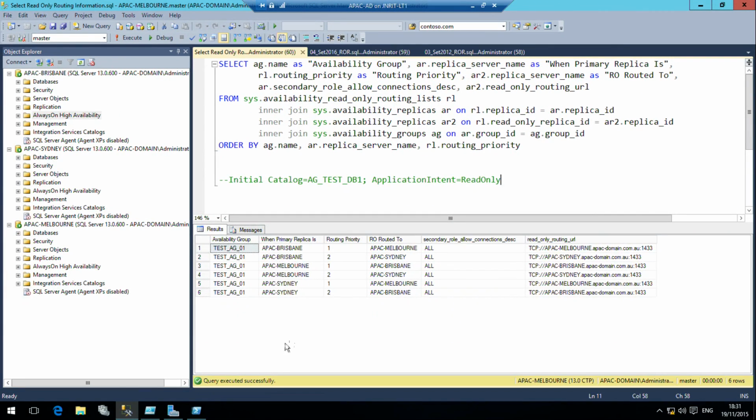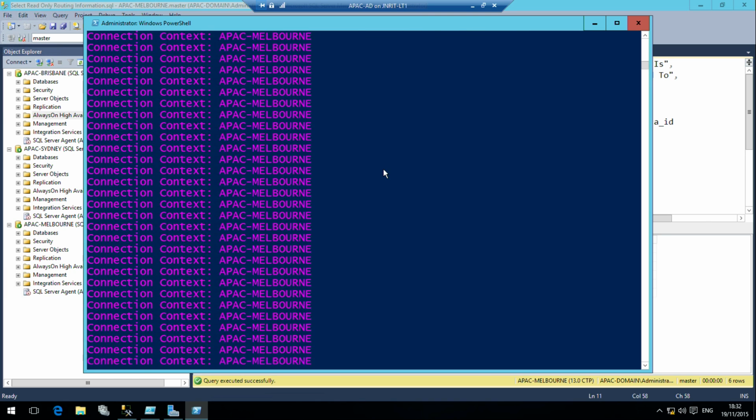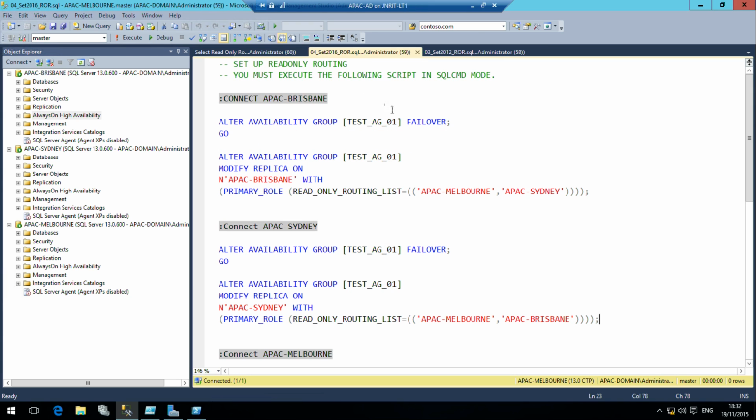What that looks like, I've just got a little PowerShell script that I'll just kick it off. And all we've got in this PowerShell script is it's looping through, hitting a connection against our readable secondary, and just doing select @@servername. So we can see here, we're hitting Melbourne, okay? All of our connections. Now, if you think about in your production environment, it's going to be a whole lot busier than this, right? And that's where I was saying that the potential for a bottleneck, all hitting that one server.